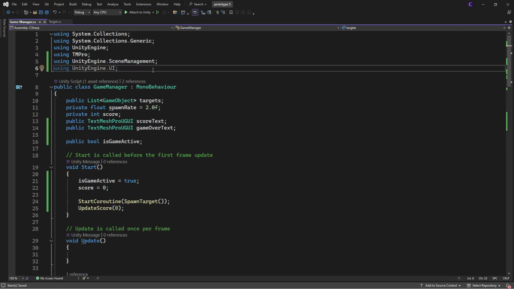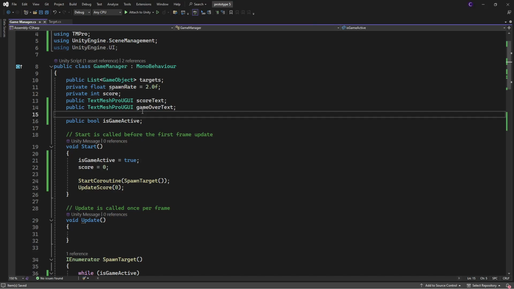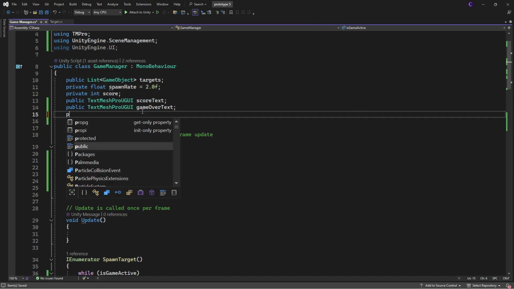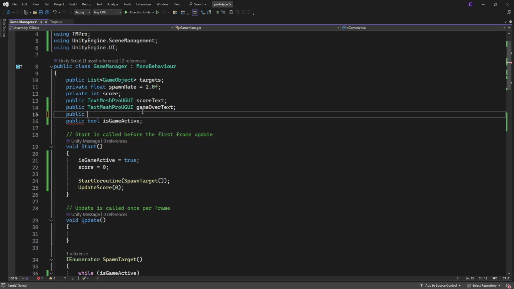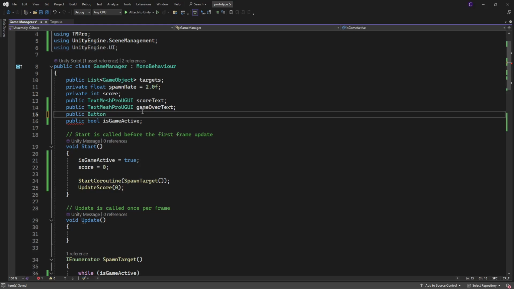I have no idea where my magnet went. Now we are going to want to add a public button, which I added a text mesh pro last time, but it's a button, not a piece of text. All right, now button, and go ahead and add that.